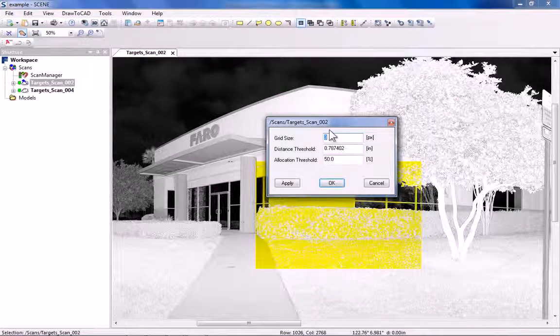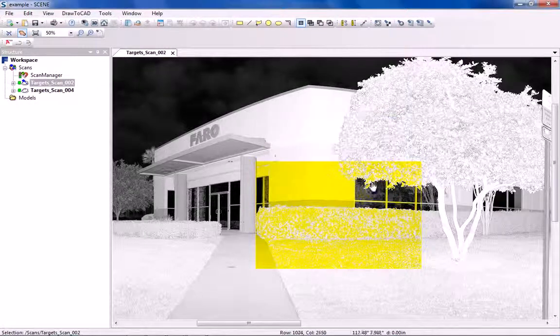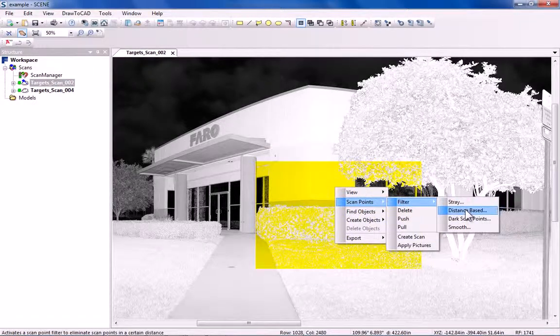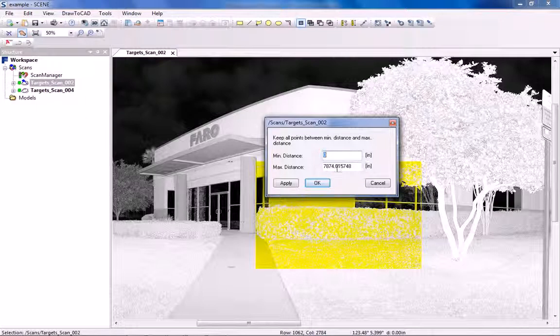With the stray filter, we have the grid size, distance threshold, and allocation threshold. There are some defaults in there, but you can tweak the numbers if you want. Be careful when you're tweaking, start conservative and work your way up, because eventually you'll get rid of more points than you actually wanted to. Distance based. You just put the minimum and the maximum distance, and that's from the perspective of the scanner. It'll keep everything in between and delete everything outside of it.